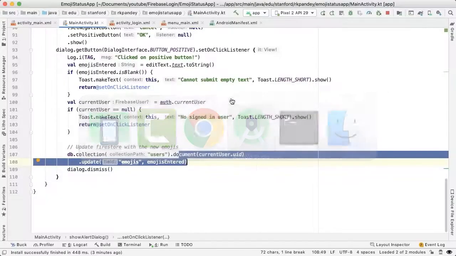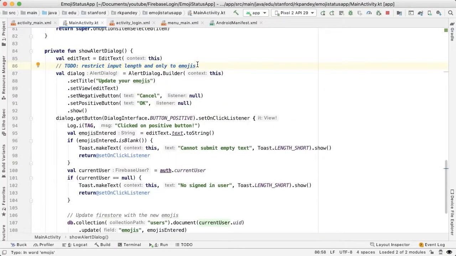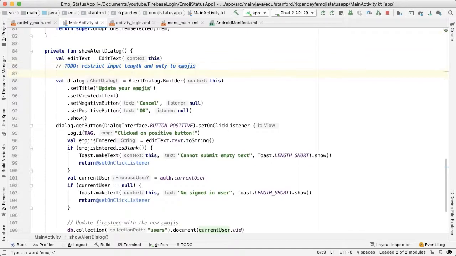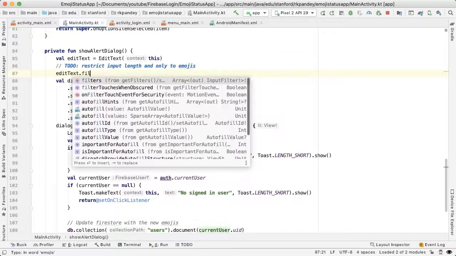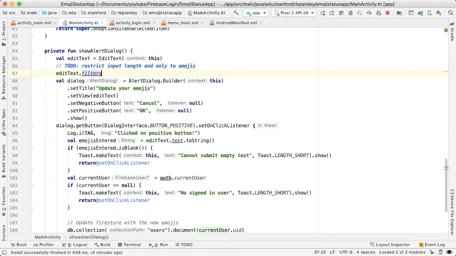Let's go to Android Studio and fix this. We're going to add some filters on the edit text. So let me show you what that looks like. There's an attribute here called filters, and this basically is telling the edit text how you can restrict the input of the edit text, which is exactly what we want. And this filters attribute will take in an array of filters.